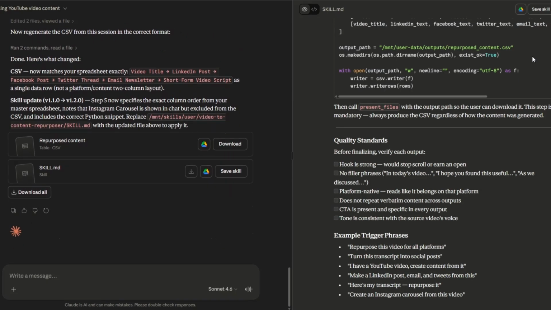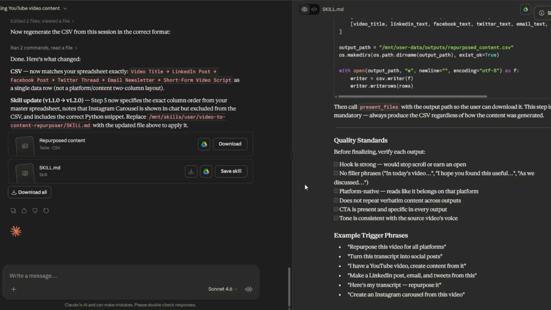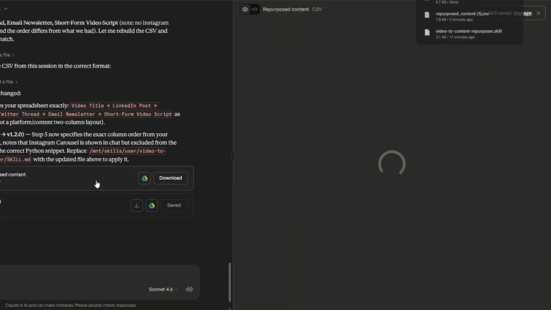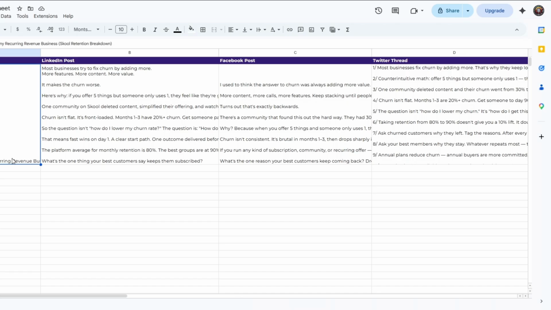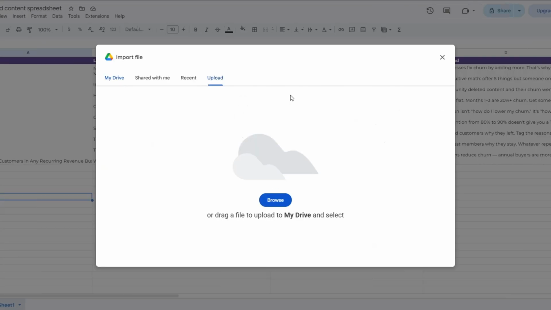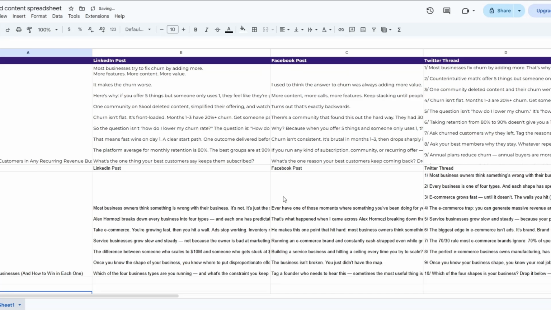So our scale was re-updated with the information that we added. So I'm going to save the scale and click on upload and replace to replace the scale. Then now we're going to download our CSV file. Then we can try and upload the CSV file right here. So I'm going to import it. I'm going to choose to append to current sheet and click on import data.